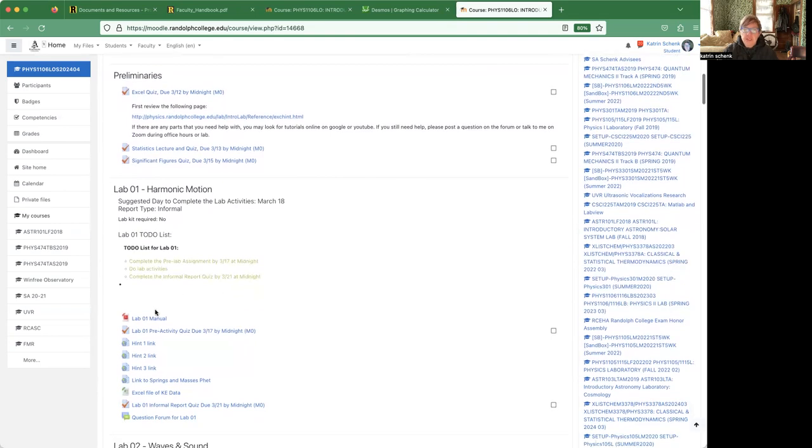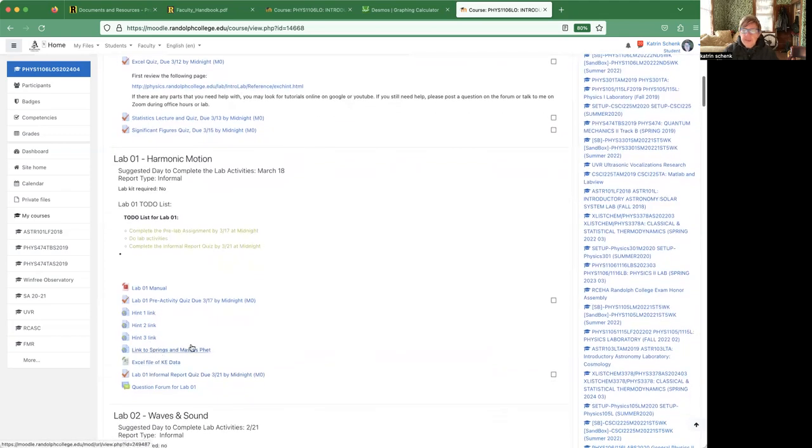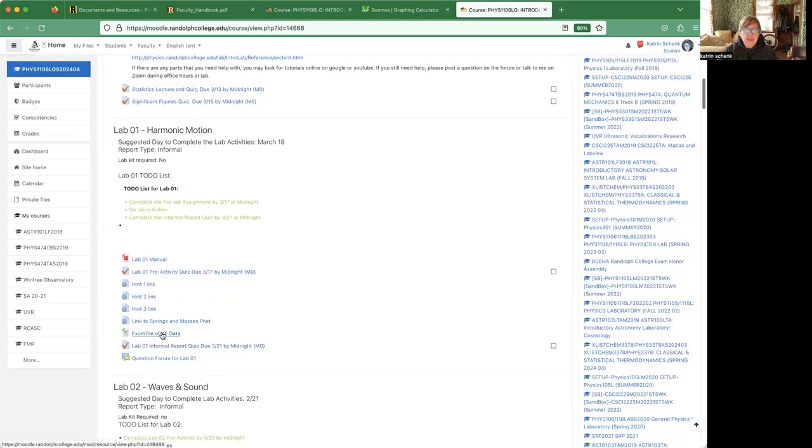And then there's all the information. There's the manual. What are you supposed to do? There's the pre-lab. It's a quiz in Moodle. Okay. And then there's all kinds of hints. A link to a simulation we use, a file of data, so all kinds of stuff you'll need. And then the informal report, again, is a quiz on Moodle. So this is your report. You don't write up a report for this one, you take a quiz.